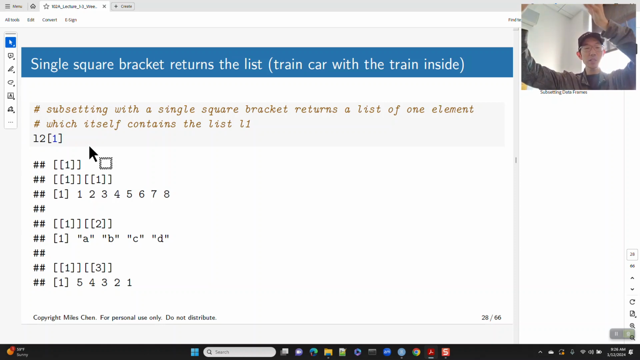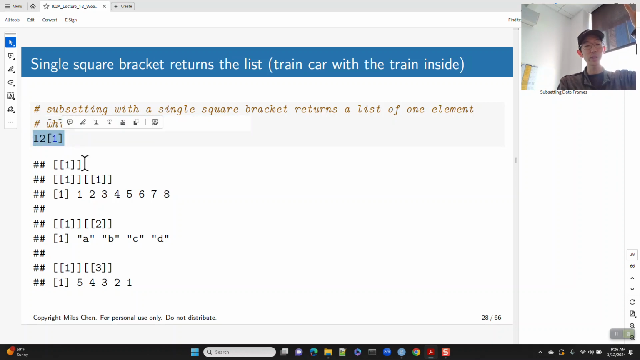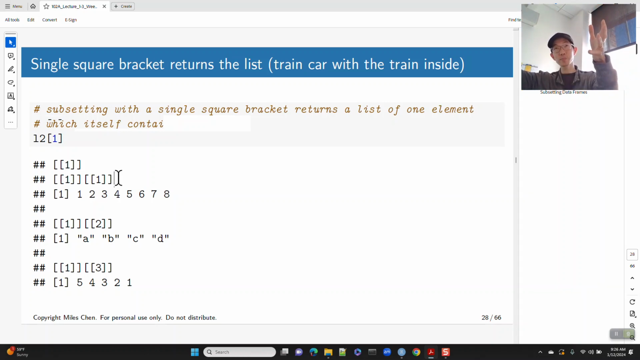And to kind of indicate that, R prints out a whole bunch of square brackets. So I got double square bracket 1 to say, hey, this is my first list element. This itself is a list of length 1. And then to indicate that inside that list element is another list, and what are the elements inside there? We have double square bracket 1, double square bracket 1.